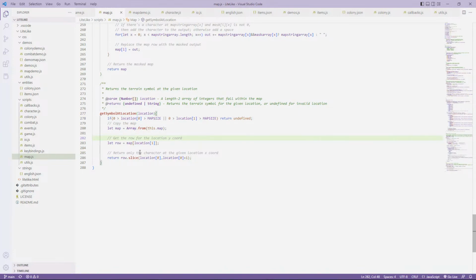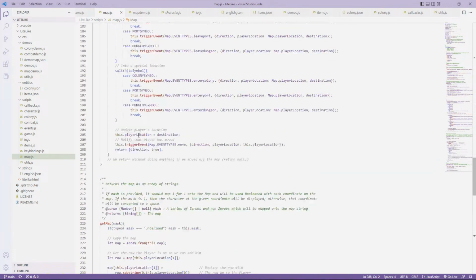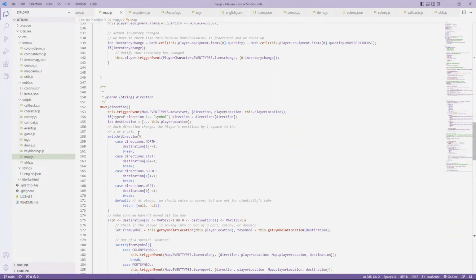And not type check, but value check it. So once we got all that out of the way, then it's a very simple row slice. Start at the X index and just go until the next index. And that will return you a single character, which is at that location.